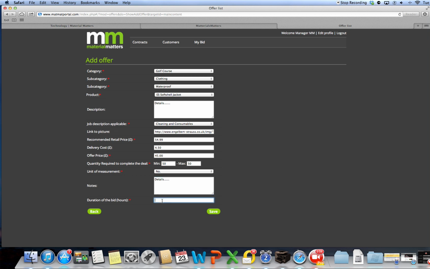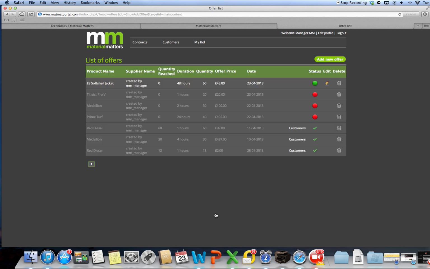Here, we manage the duration of the bid. So we know from the description earlier that this bid is available for 48 hours. So we put in here 48 hours and I then save that bid opportunity.